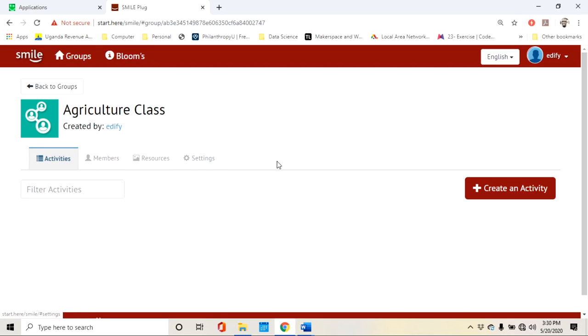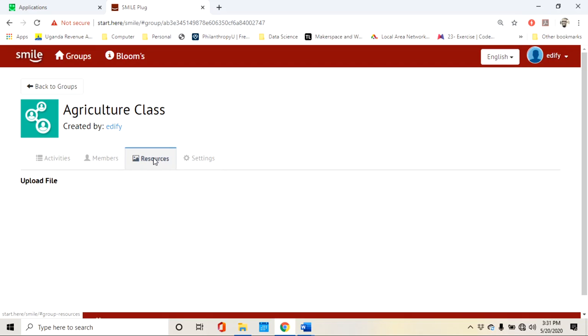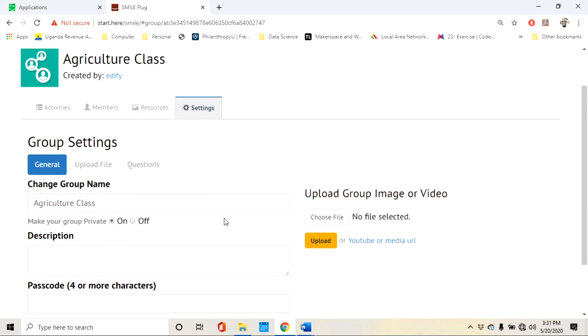Activity allows you to create activities under the group, and the activities can be like a topic under the agriculture class, under agriculture as a subject. Then the members tab will show you the list of members in the group, or the participants. Resources will show you the pictures in the group. Then settings will take you to the group settings.